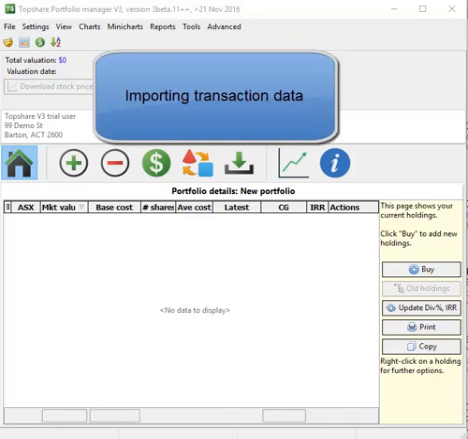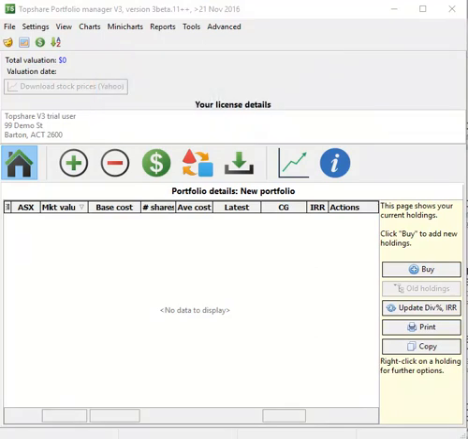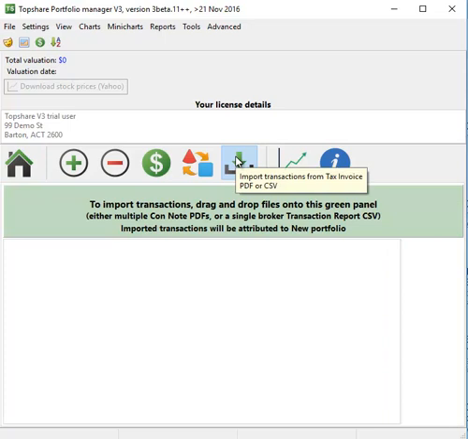This video shows just how easy it is to import historical transactions into Topshare. Now we do this via this Import Transactions navigation button. Click on that, and then we can drag two types of files in here.